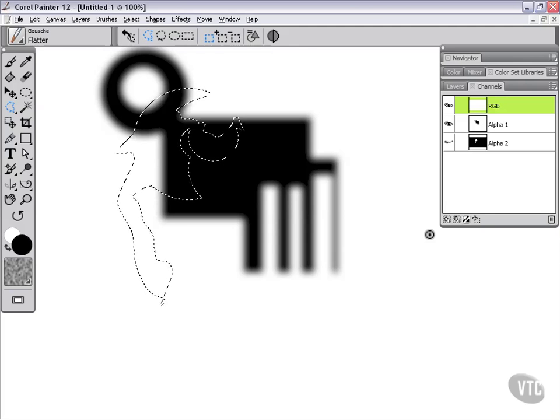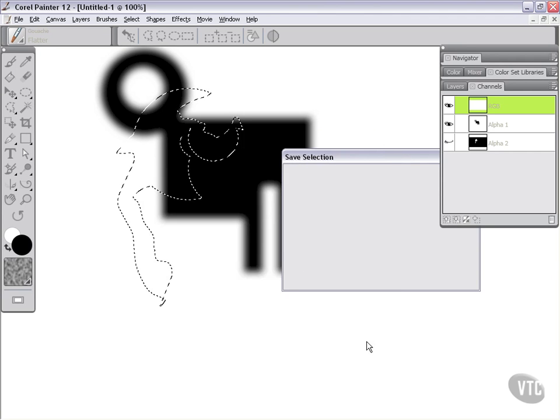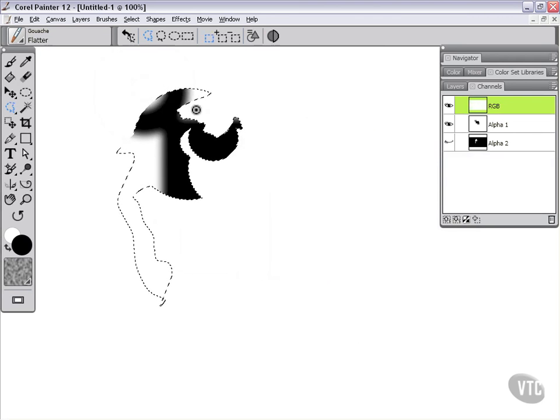Finally, we're going to go to the Save Selection as Channel, alpha 1, intersect with mask. And when we choose this, what's going to happen is everything that's outside of that mask is going to be cut away. So I'm going to hit OK. And you can see now that the only parts of this that were saved that are still black are the parts that were black that were overlapped by this new selection.